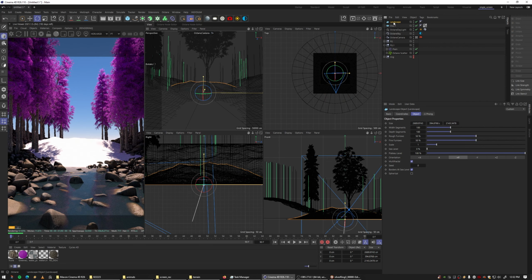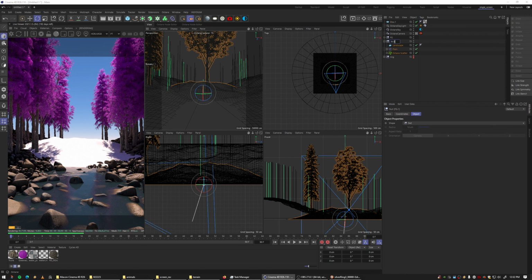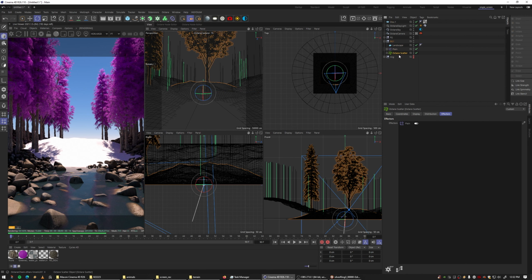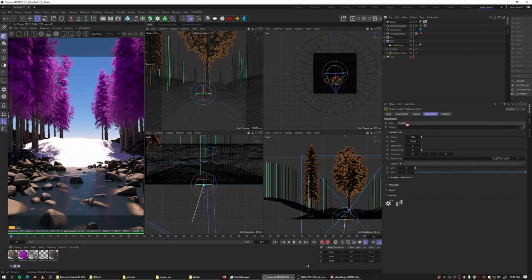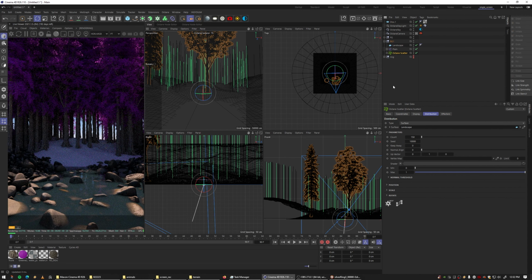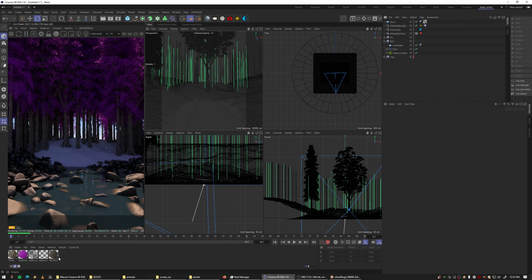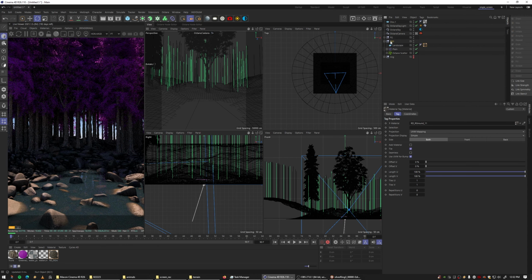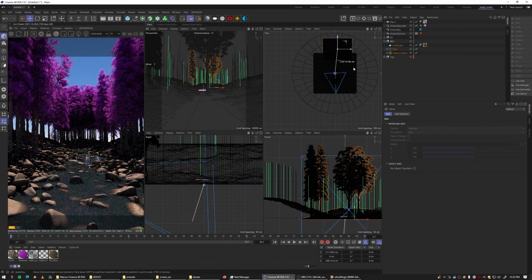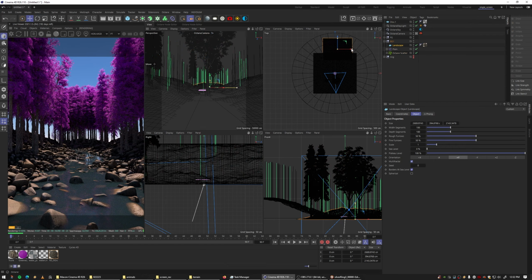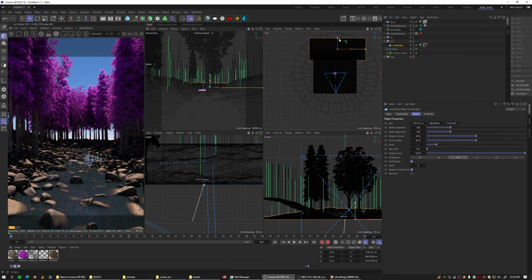And I'm going to put this into, I'm going to call that BG1, background 1. And then we'll apply the landscape to this scatter. And we'll also apply our rocks here. And we'll grab this and push it back in space. So this will help us to start getting a background going.